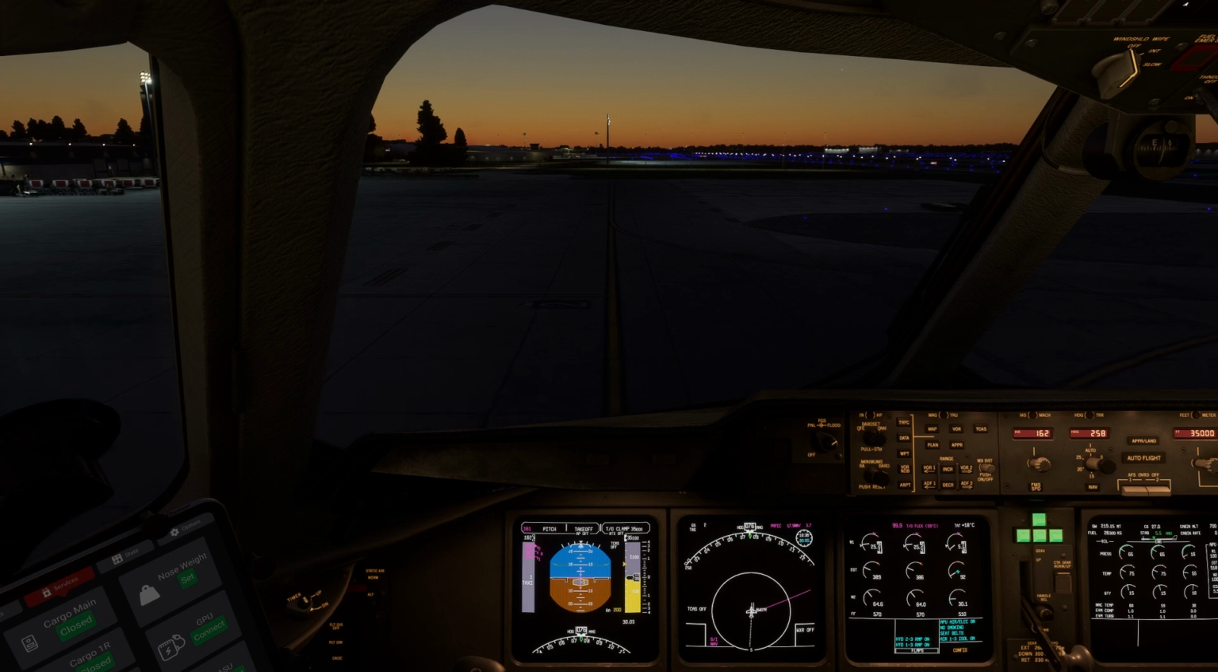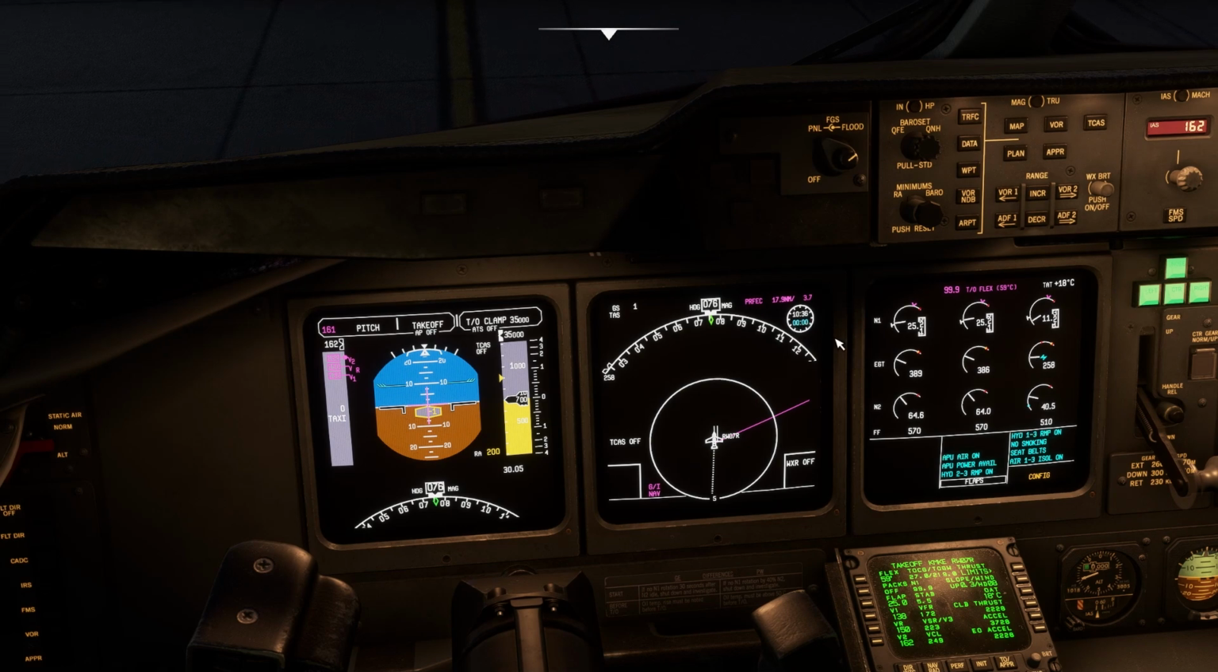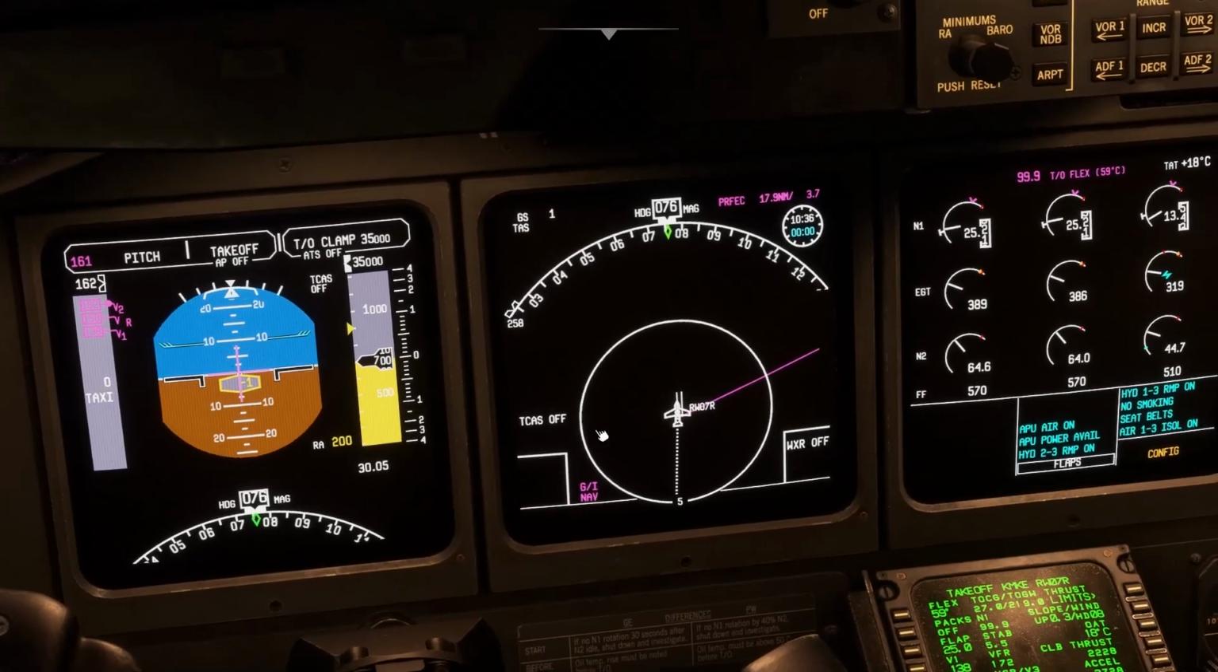You see that nice sunrise in front of us. It's early morning. I set the time to about 5 o'clock. As you can see there, it's 10:36 UTC. So it's 36 minutes past 5 in the morning.